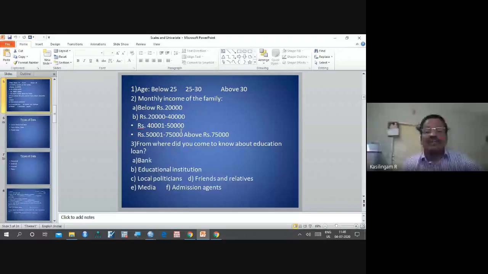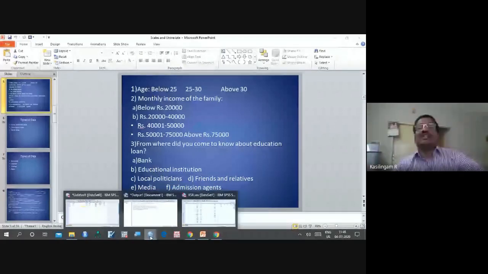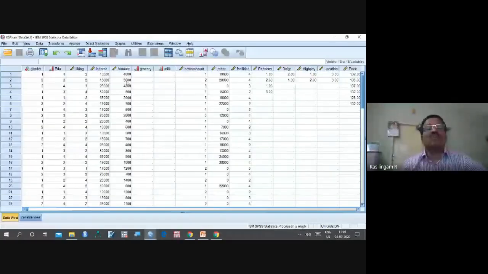Suppose you have given income with a blank, and they give the actual income. You enter the actual income like this, then it is a ratio scale. See, for example, the amount spending, like this. It is a ratio scale.